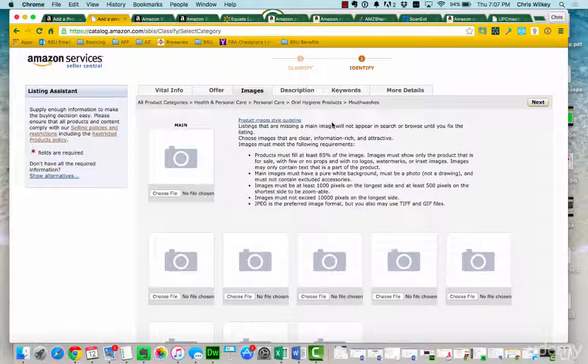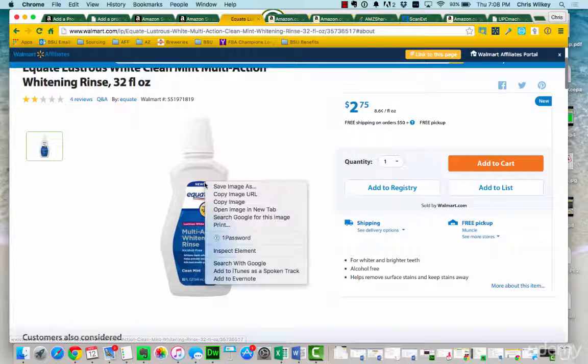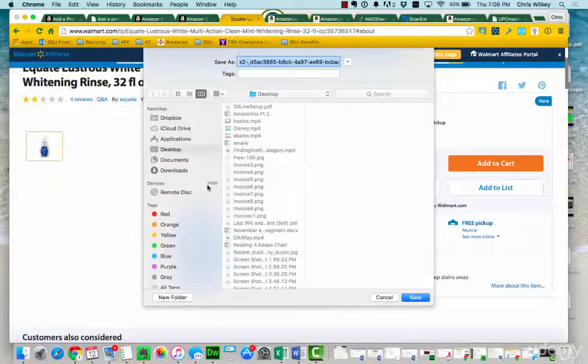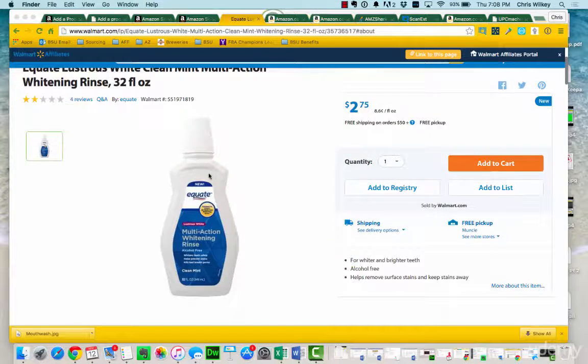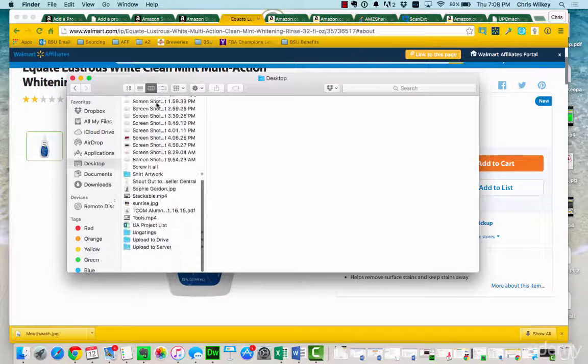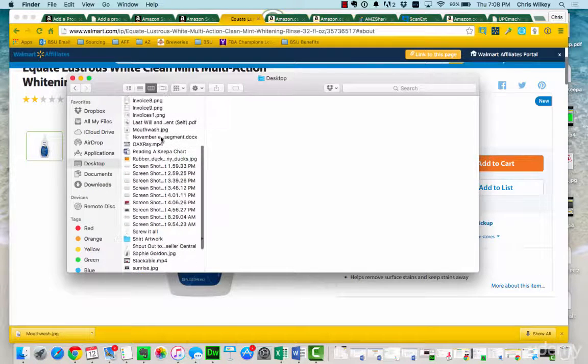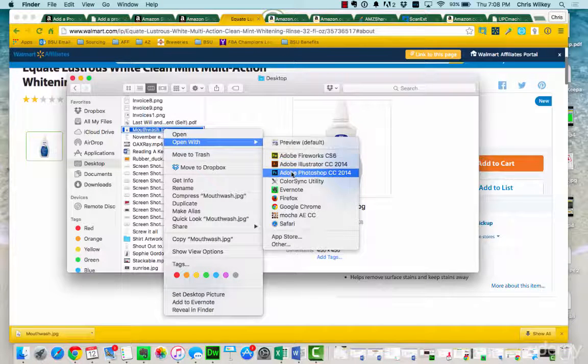Okay? So now we're to the images. We need to hit every single bit of Amazon's requirements here. So what I'm going to do is I'm going to pull this picture up. I'm going to save this image as mouthwash. Okay? Now, I'm going to go to my downloads folder here. I'm going to open this up, or it's on my desktop. So hold on here. I labeled it mouthwash. We're going to open it with Photoshop.